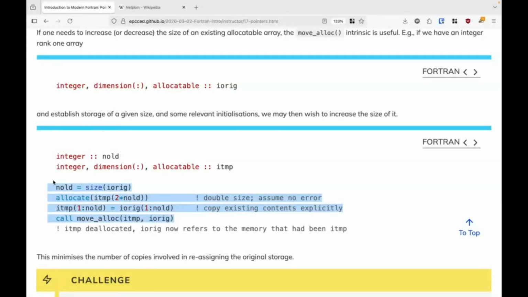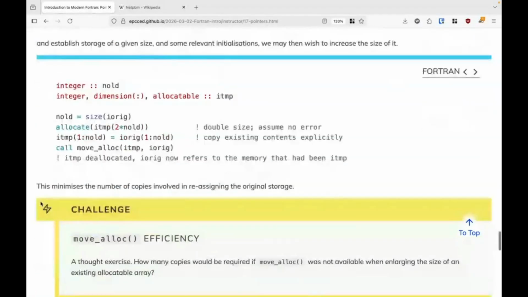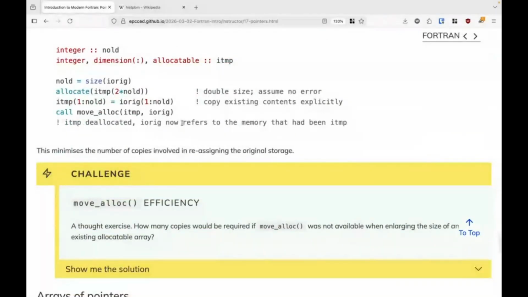So this is the most efficient way to do this. There's a little bit of a challenge just to help you think about what's going on here. I'll give you a couple of minutes of real time to think about this, one or two minutes. Think about how we would do this if move_alloc didn't exist. How would we double the size of I_orig? I'll just give you a minute, literally a minute, to think about that. If anyone has any ideas, hold them in, and then we'll ask people to type it in at the end of that.